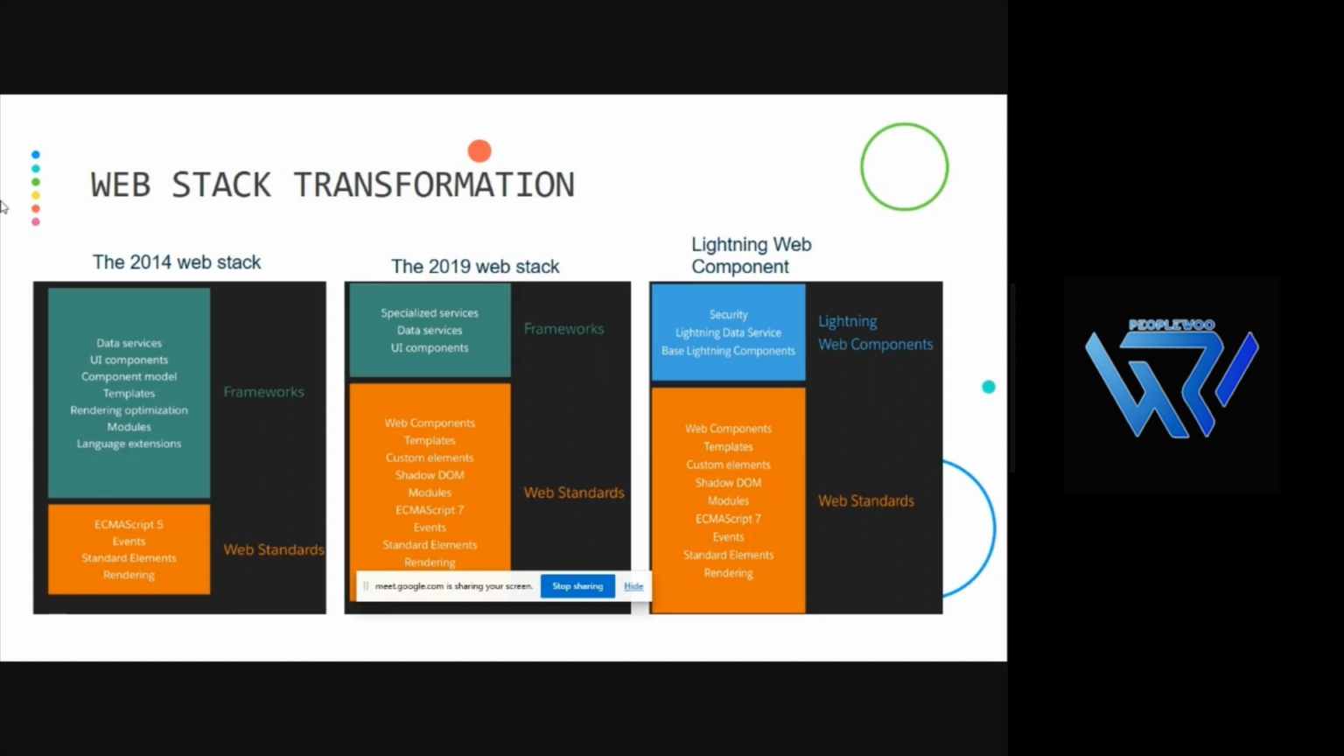So now my agenda over here is to give a little bit of description of where the LWC component came into existence. So if you see this stack transformation, here I would like to give you the differences between the 2014 web stack and the 2019 web stack. Here these are the years. This web stack was launched in Salesforce as the Aura component, which was launched in the year 2014.